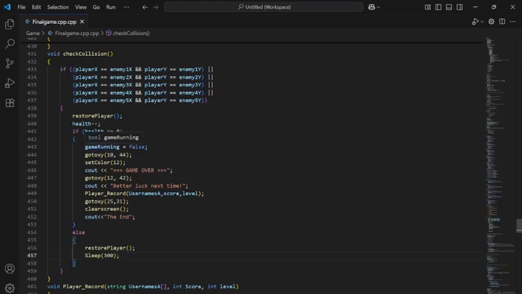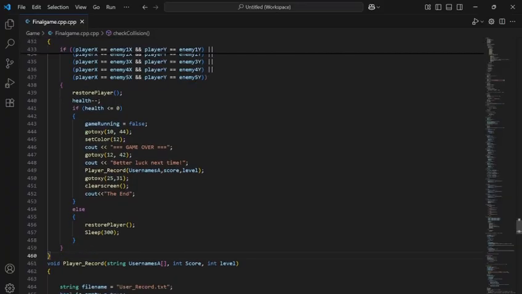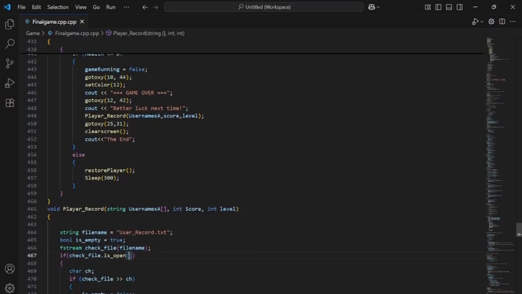In the if condition, if our health is equal to 0 or lesser than 0, the game will not run, and it will show you the game over message on the console in the center of the maze. Otherwise, if health is not equal to or lesser than 0, it will just restore the player with a sleep time of 300.